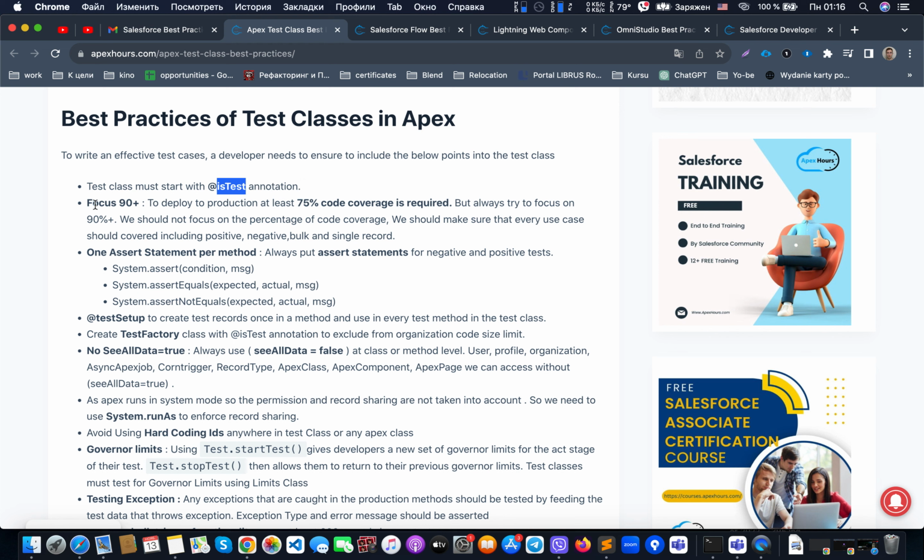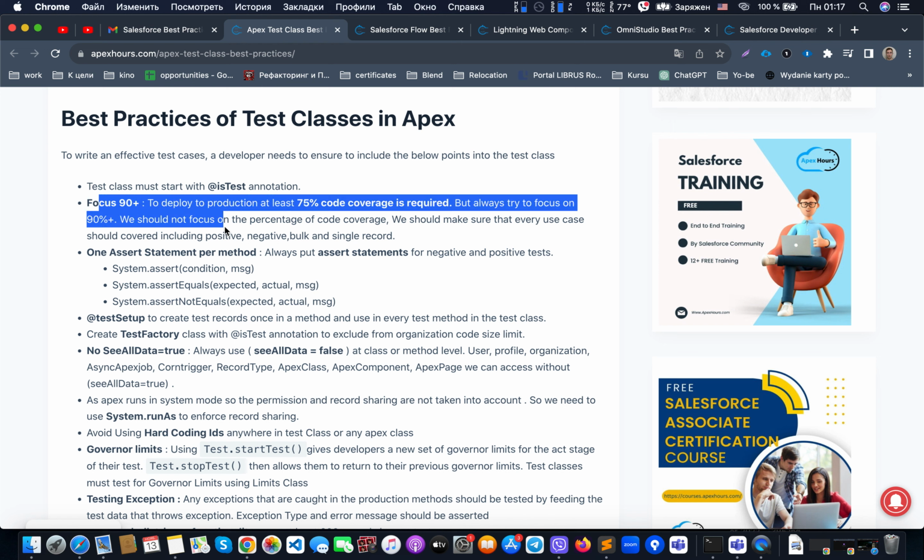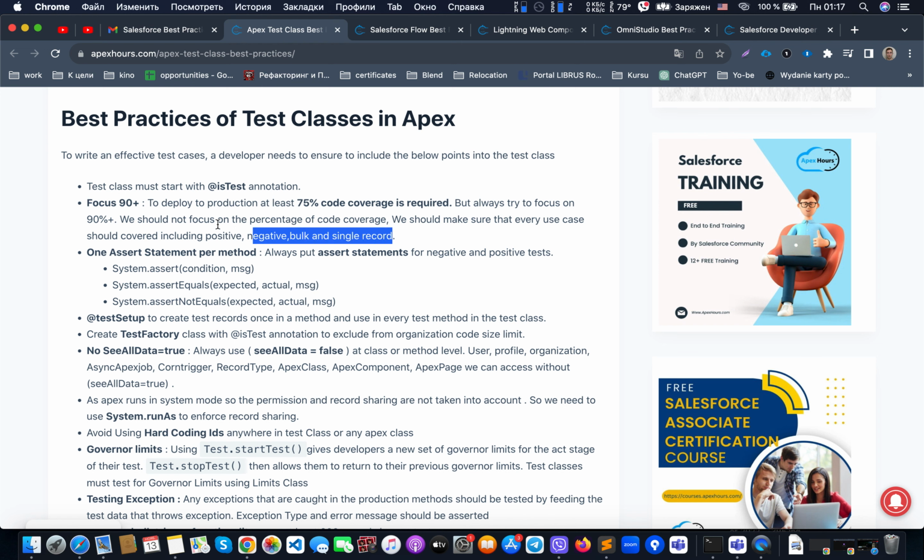Next one is to focus on 90 plus. To deploy to production, we should have at least 75% of code coverage. So it's a requirement. And sometimes we need to focus on an even bigger percentage for our code coverage. Why is it happening? Sometimes we could be in a position where some classes are covered more and other classes covered less, but in general, our code coverage for the entire chunk of code that we would like to migrate to prod should be bigger than 75%.